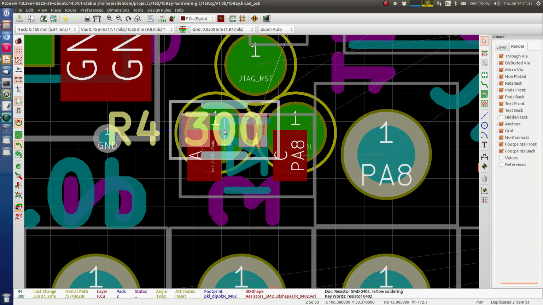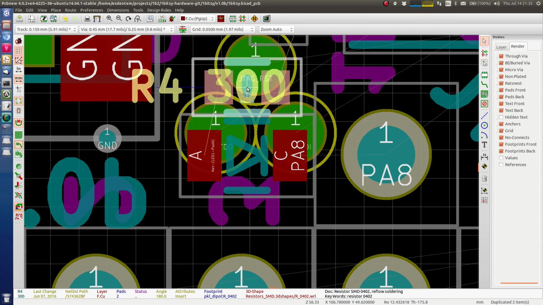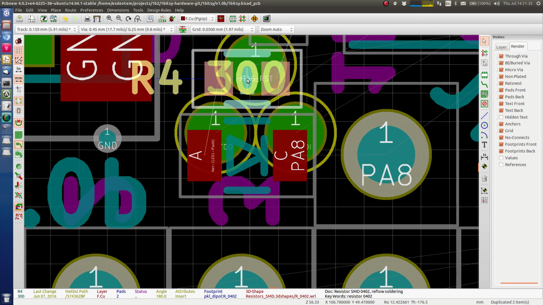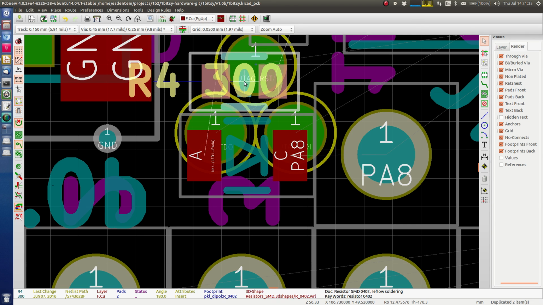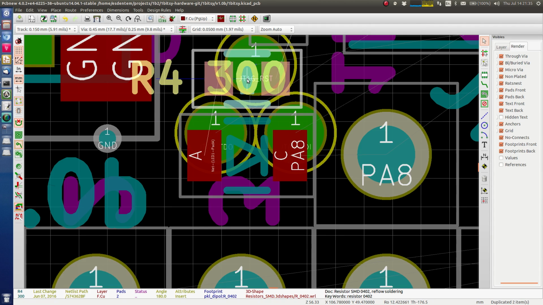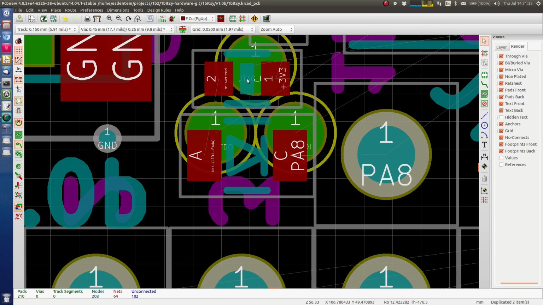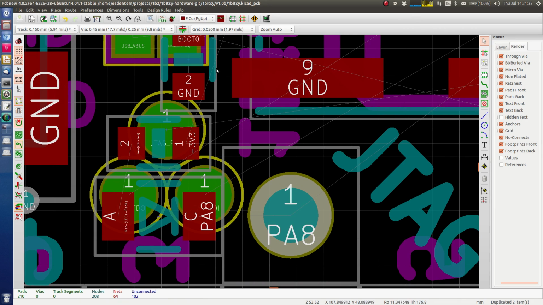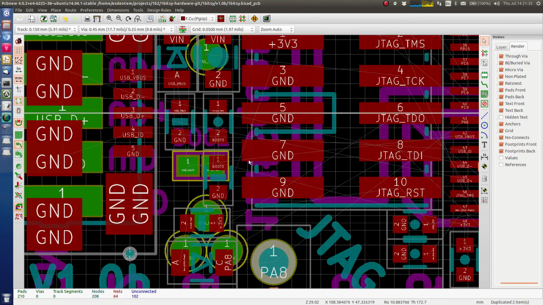Okay, let's make some space. Let's have the courtyards not interact with each other. Is that now above? And yep, there we go. All right, and save. Okay, so now we can, I think, start routing some stuff.